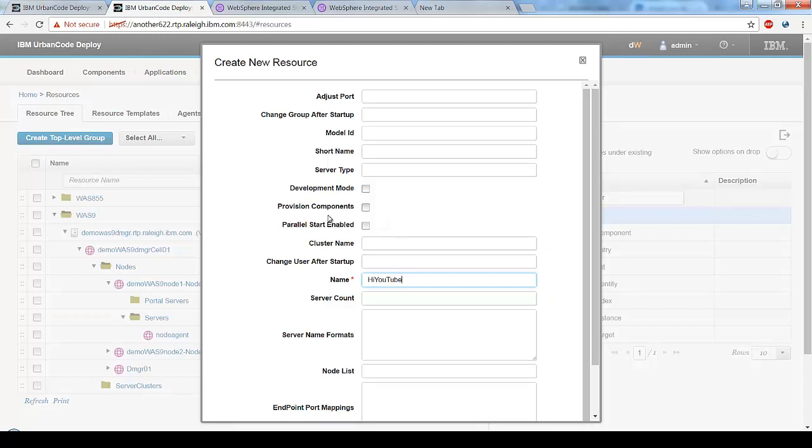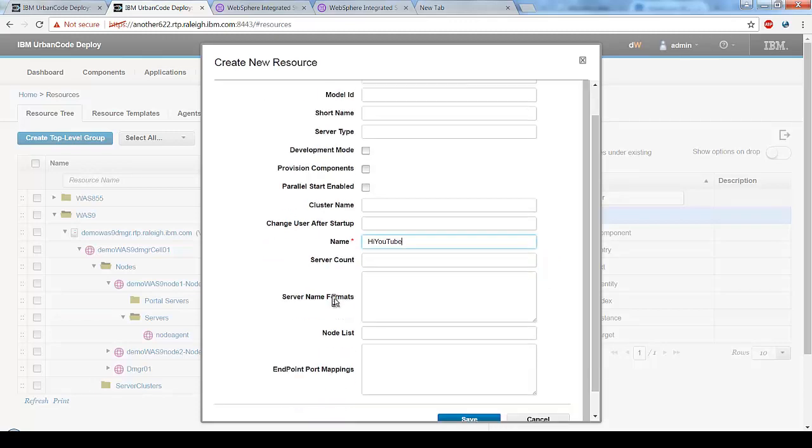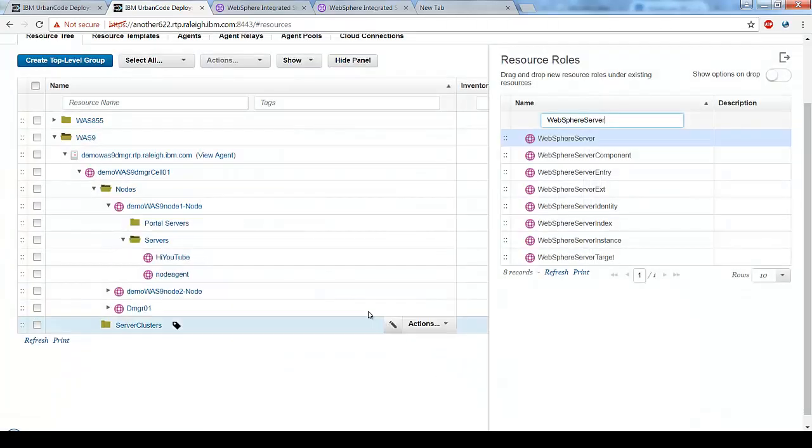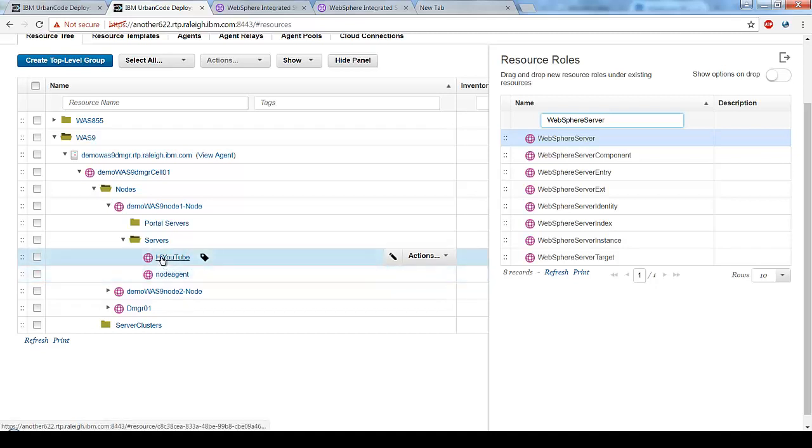So I'm going to create this WebSphere server, and I had this server named source855 server in my source855 environment, but since I've replaced that value with a token, I can rename it to anything else. It'll still have the same configuration, just a different name. So I'm going to name my server Hi YouTube, and we see it shows up in the resource tree now.